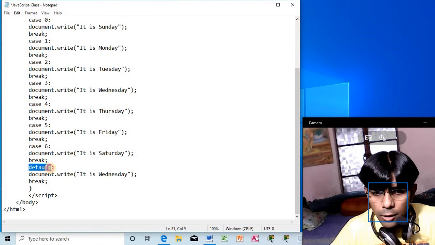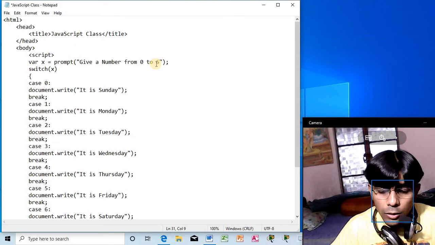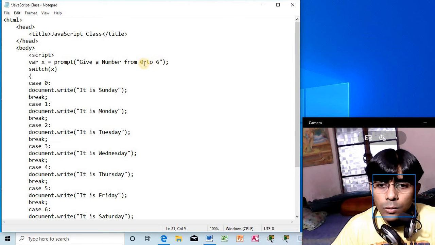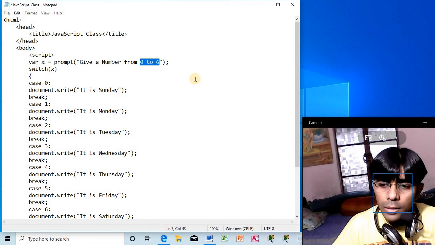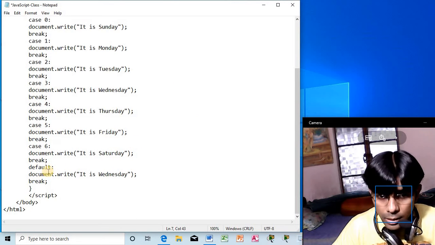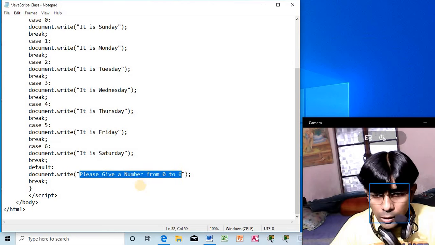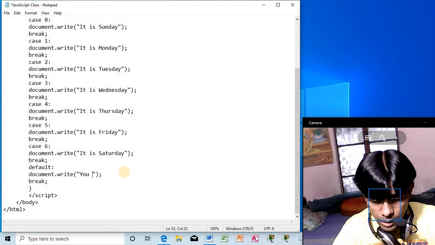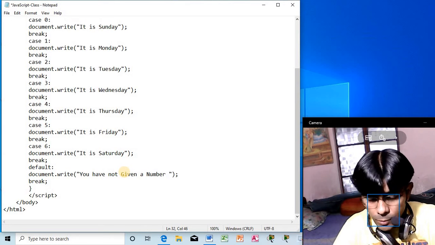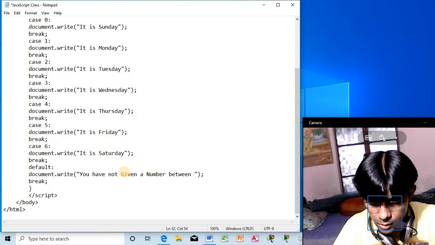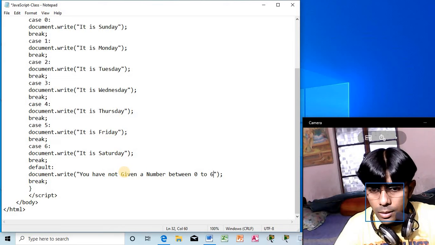Otherwise, default means if the user has not given a value within the range, assume the user has given 7, 8, 9, 10 or something else, then default will print: you have not entered or given a number in the range between 0 to 6, right?